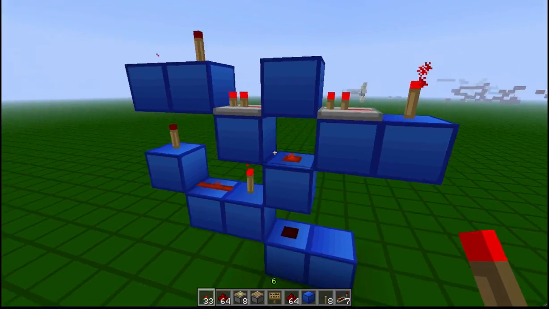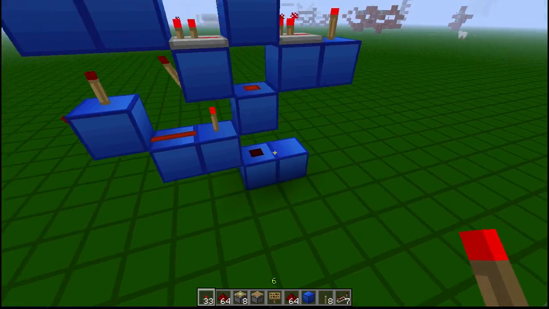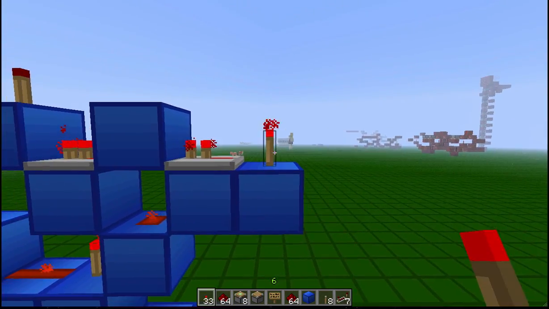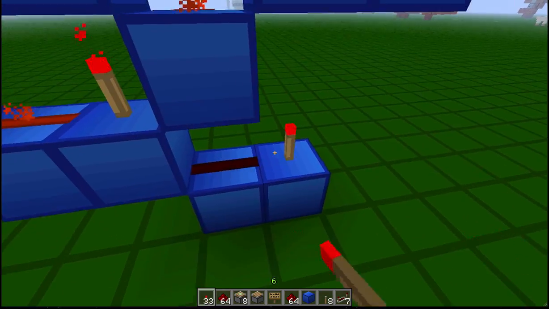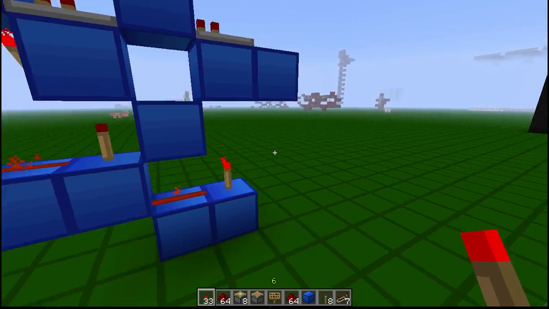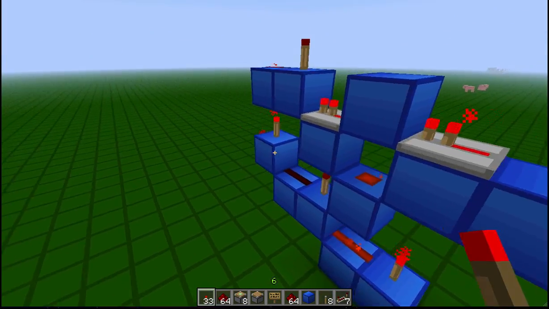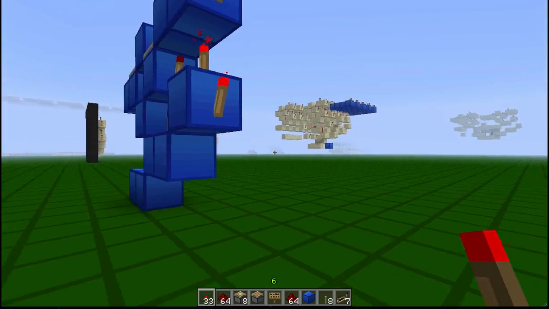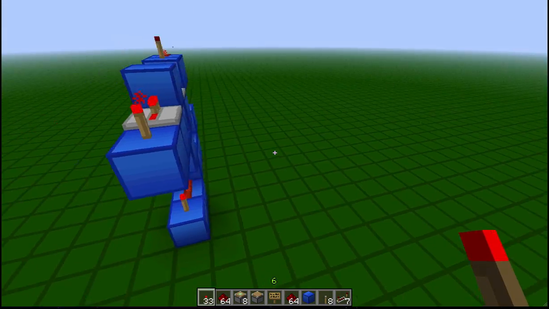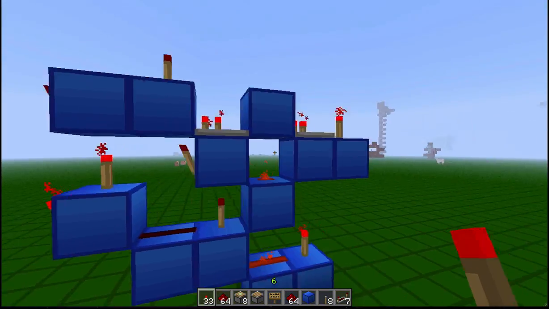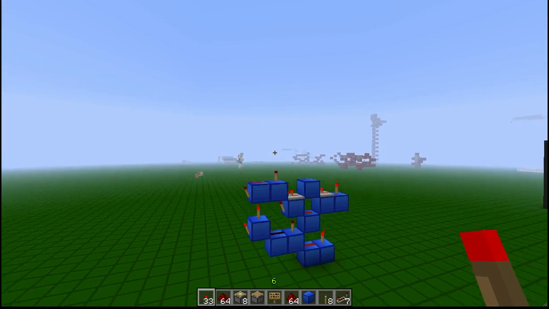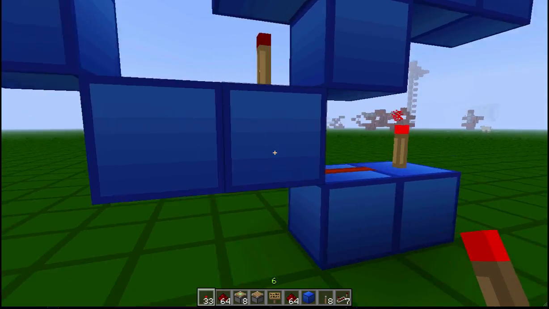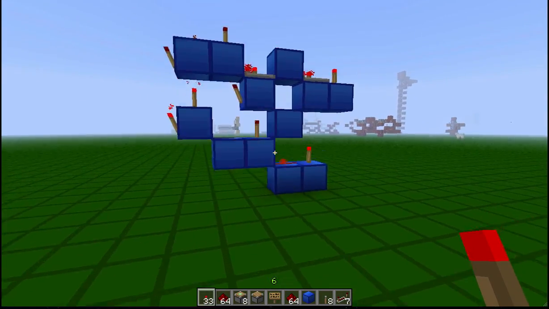So 1 plus 0 equals 1. 0 plus 1 should equal 1. And then 1 plus 1 equals 2. Okay, so it works. It is pretty fast. I think it takes 3 to 4 ticks at most. I think. I'm not sure, though.